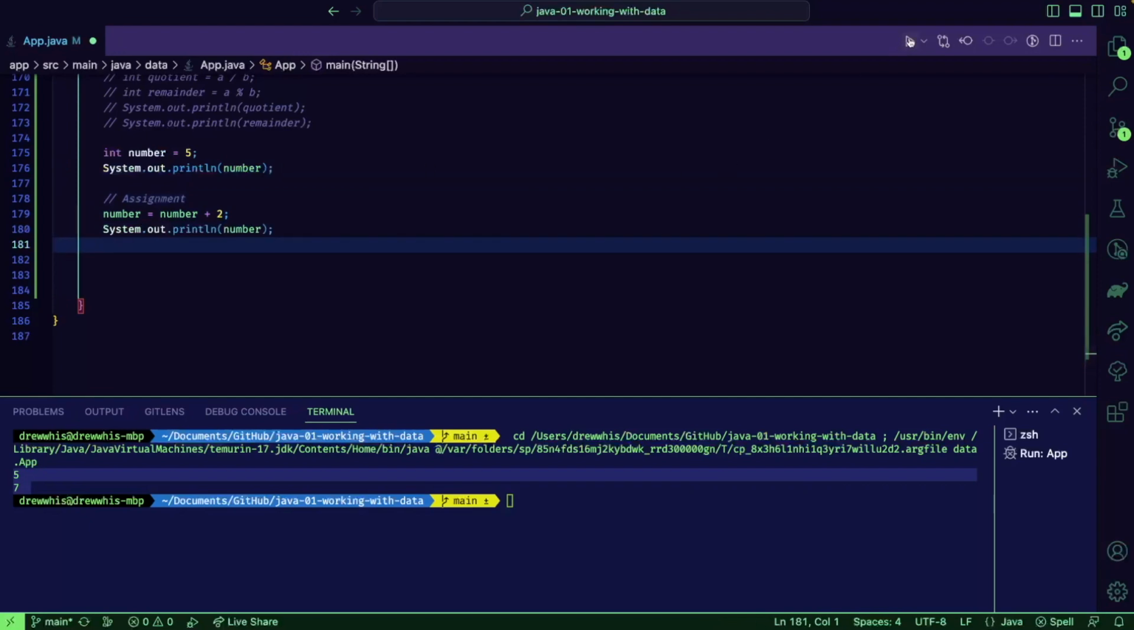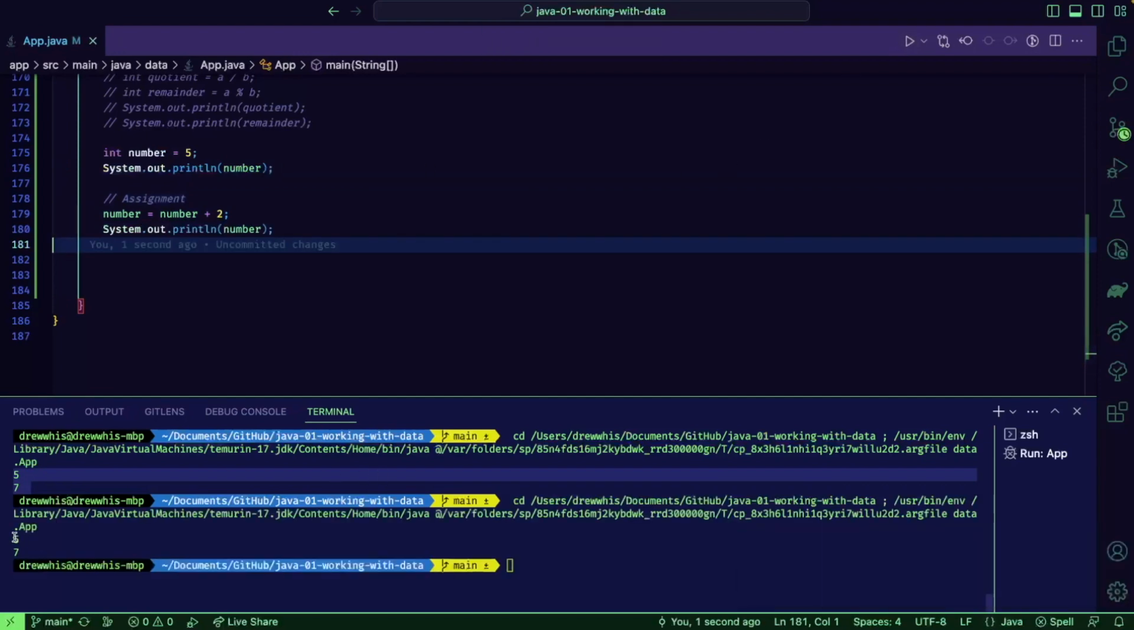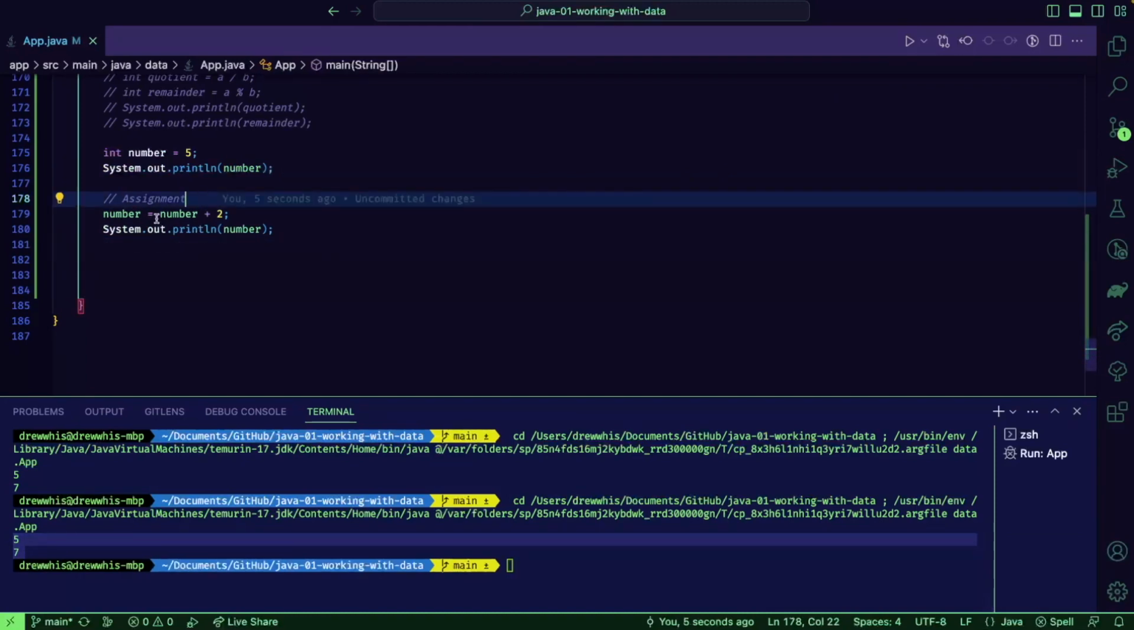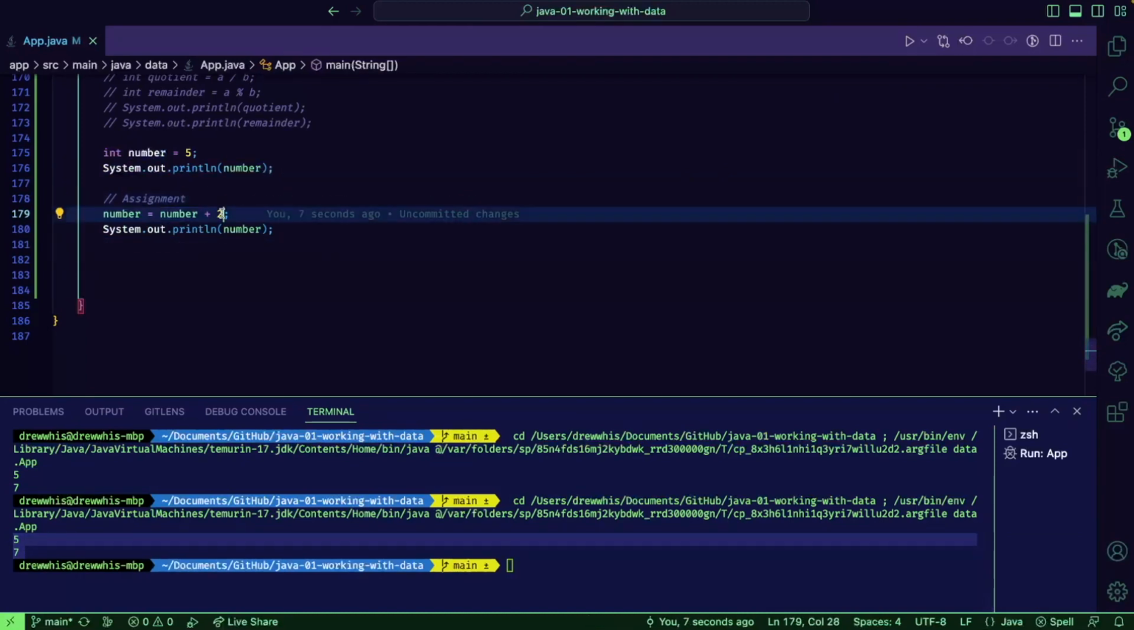And when I run that, I can see, okay, the value of number changed. Because what this line says is take the value in number, add 2 to it, and put that value back where you found it. But that's not the only way to write this.